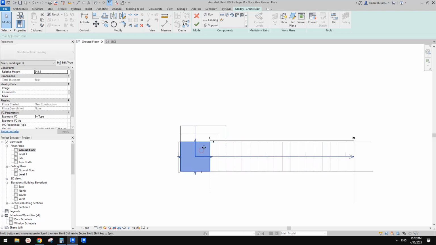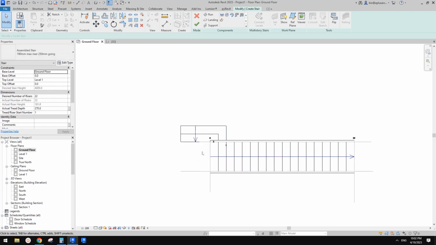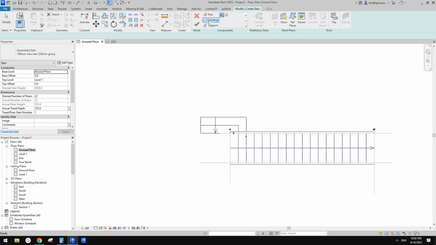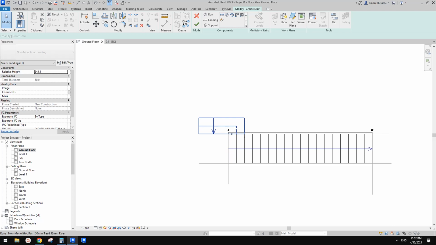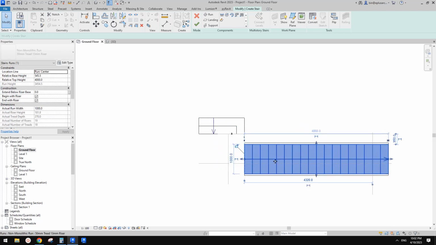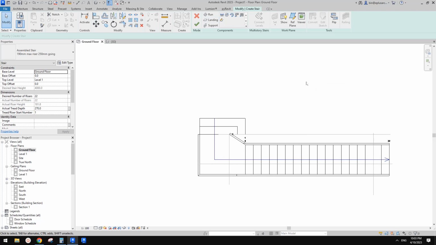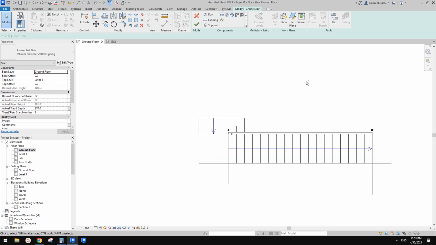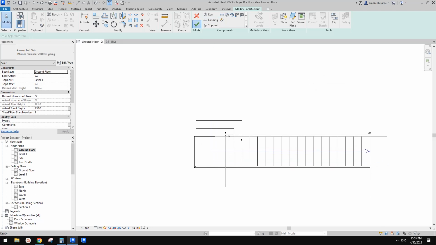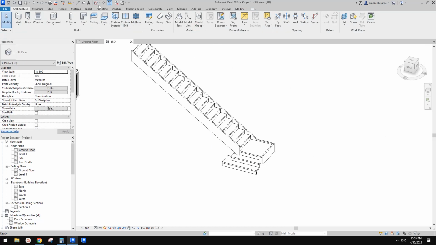So for example, if you accidentally delete it, you can still go back to landing, and you just need to pick this run and pick this run. So for example, if you move this away to here, you can do the same thing, landing, and then Revit automatically created this landing for you. Okay, so let me just Control Z, and Control Z, and finish this. Okay, so now let's go to 3D view.